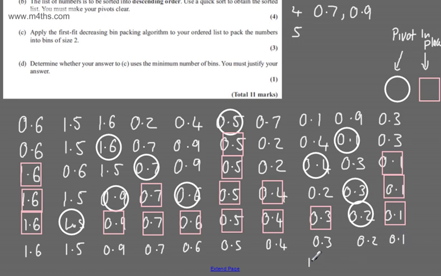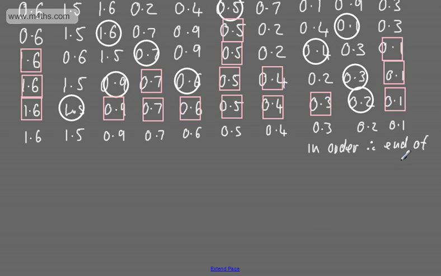This is now in order, and I can say therefore end of sort. So end of quick sort. So these are all locked down. If you want to put boxes around them, you're more than welcome to do so. So end of quick sort.